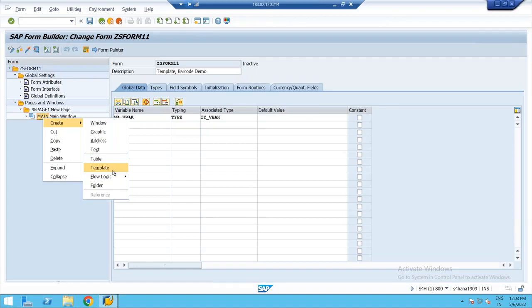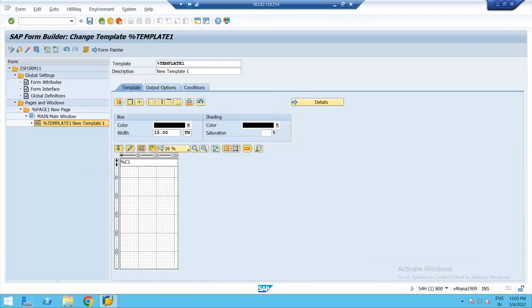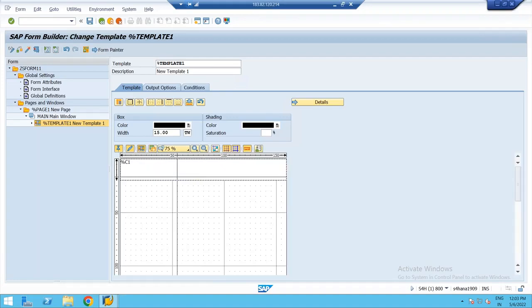But when you want to display the data in a fixed number of cells, we'll go for template. So I'll right click on the main window and create a template. The template object got created. Just like a table, it will also have the same appearance. It is at 26%, let me make it 75%. So this is my template.